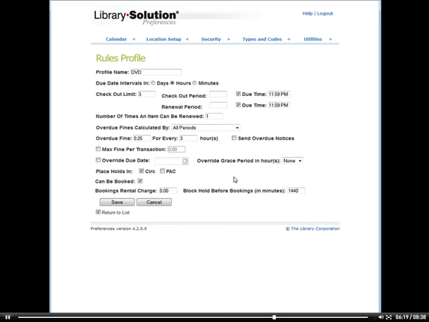Select either or both Place Holds in Circ and PAC checkboxes to allow the associated borrower type to place requests from Circ or PAC. Select the Can Be Booked checkbox if the associated borrower type is allowed to place bookings. In the Booking Rental Charge field, type the amount to be charged for a booking rental. In the Block Hold Before Bookings field, type the period of time before the earliest picked date or time for the booked item when other borrowers are blocked from placing circulation requests on the booked title.